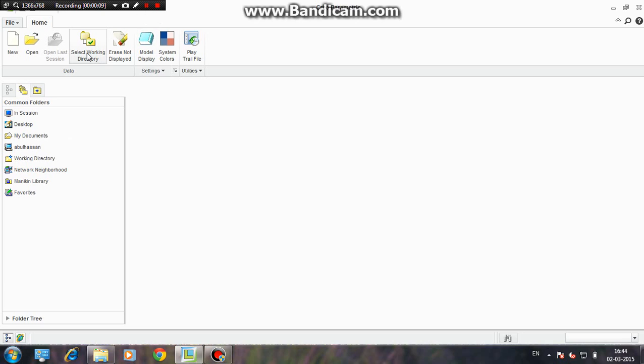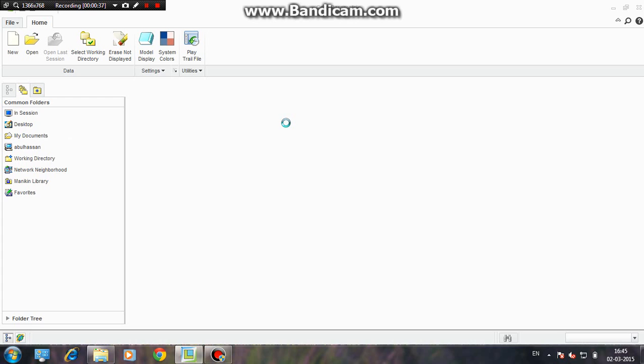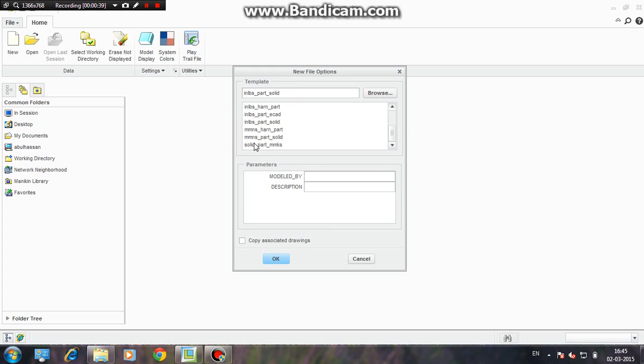This is my second part of parametric approach in Creo Parametric 1. In this tutorial, we will look at how we can make curves through equation. Here I am giving the name of my part. Just let it be curves parametric. Let the unit be mmns, part solid. Click OK.